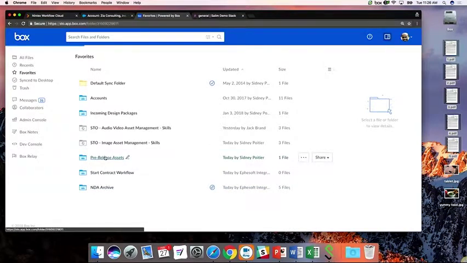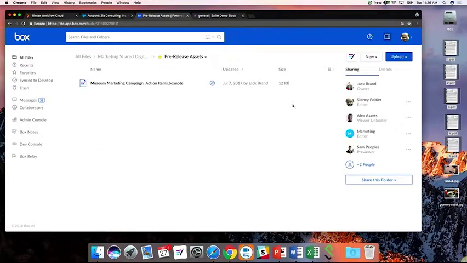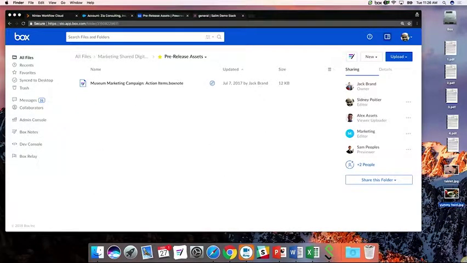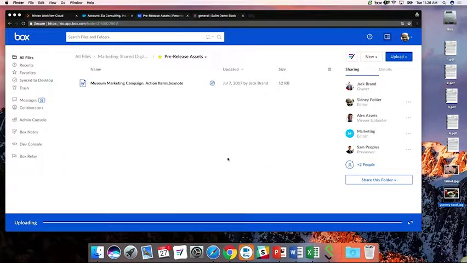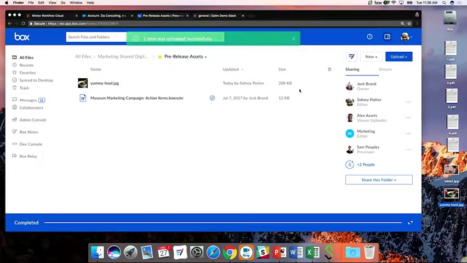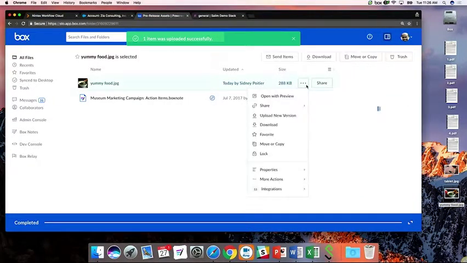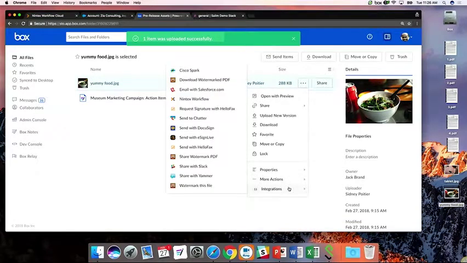Here we are in Box, and I've already navigated to the review folder. I can quickly drag the photo from my desktop to the browser and upload it to Box ready for review. To start the process, I need to access Nintex Workflow for Box, an app that I've already installed from the Box App Store. To access the app, I just need to click on the three dots, select Integrations, then select Nintex Workflow.